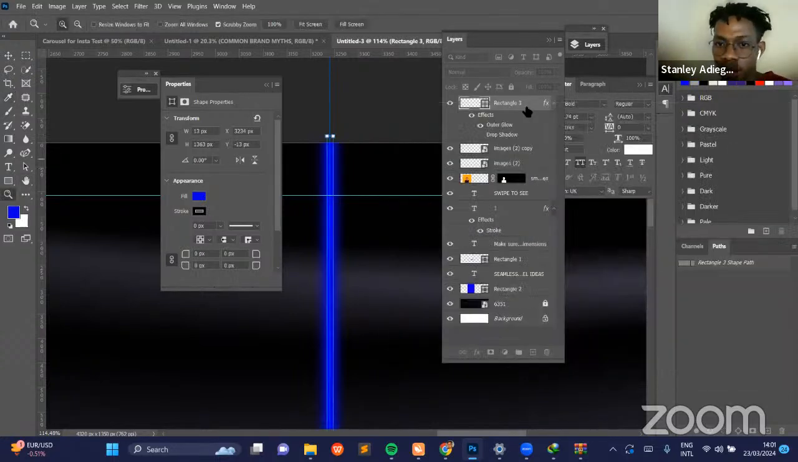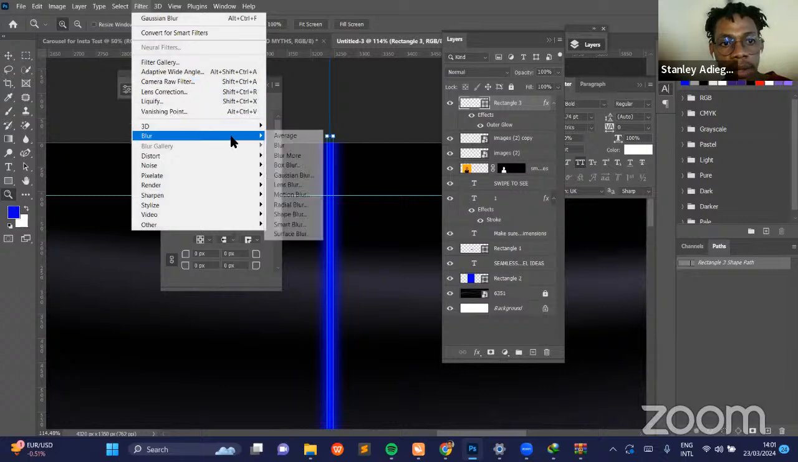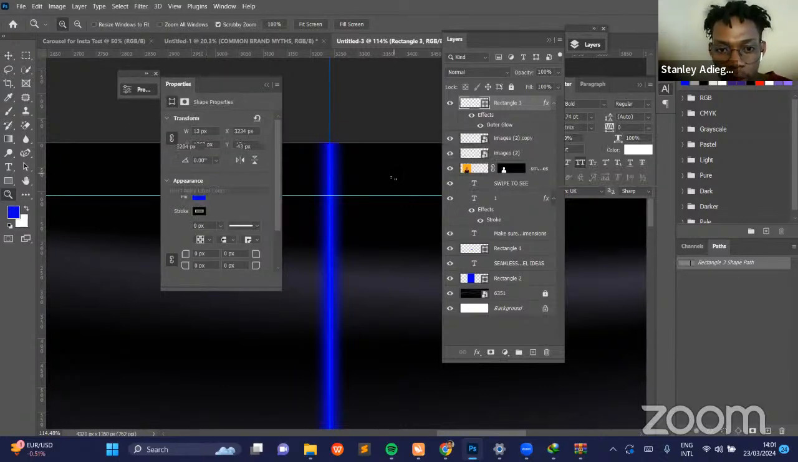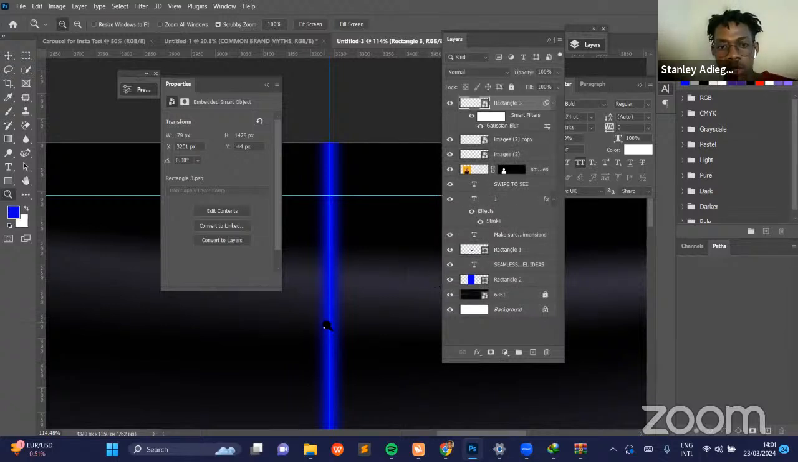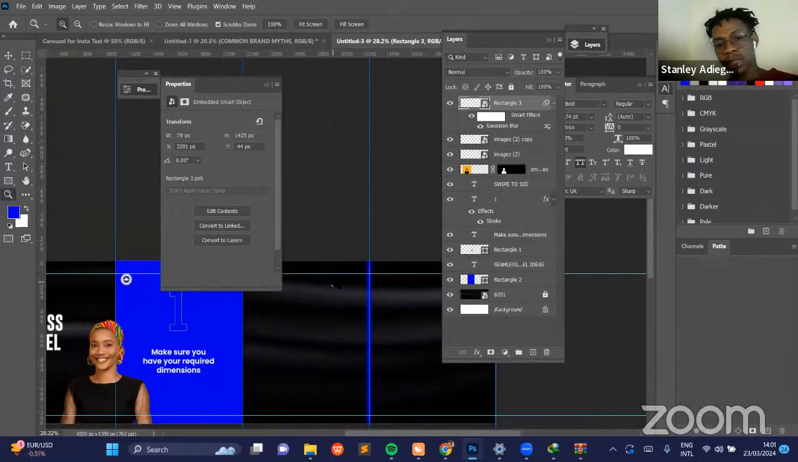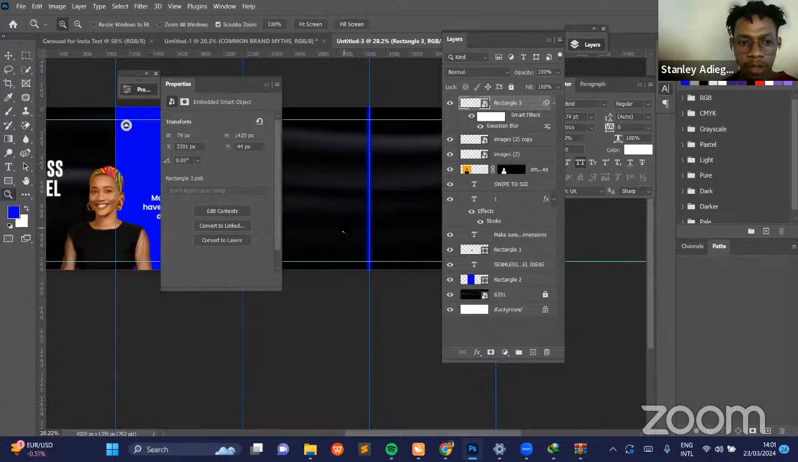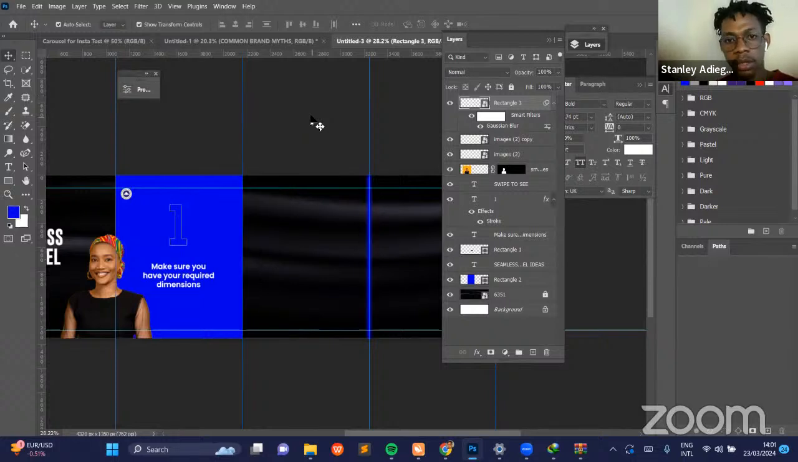Okay, now that we have that, to make it look more natural or better, go to filter, blur, Gaussian blur, convert to smart object, and then just play around with your glow. So there you have it. That way, when you swipe, it appears on both sides of the carousel.